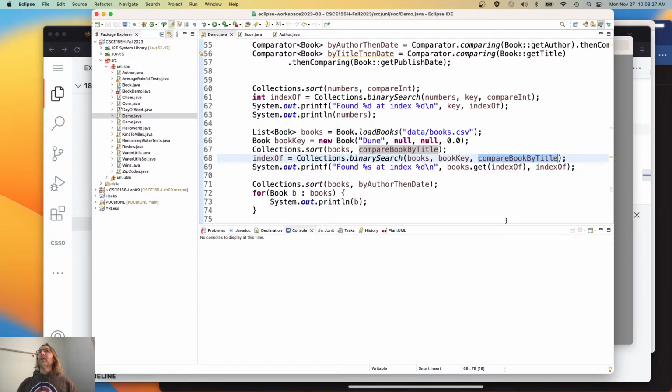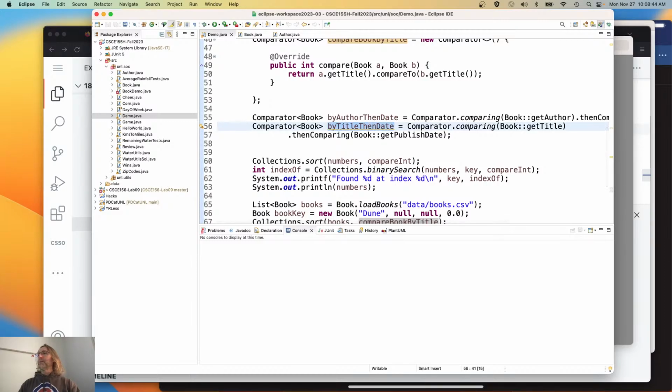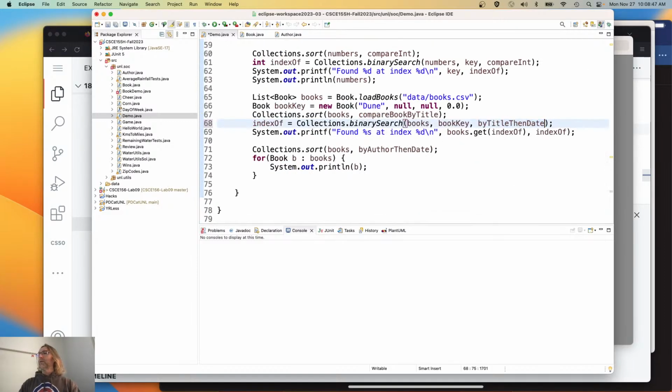Probably not, right? Or if you do, you're just getting lucky. So you need to make sure that you are using the correct comparator. If you sort it one way, you have to search the same way. If you sort it a different way, then you cannot search a different way, like by title, then by date.